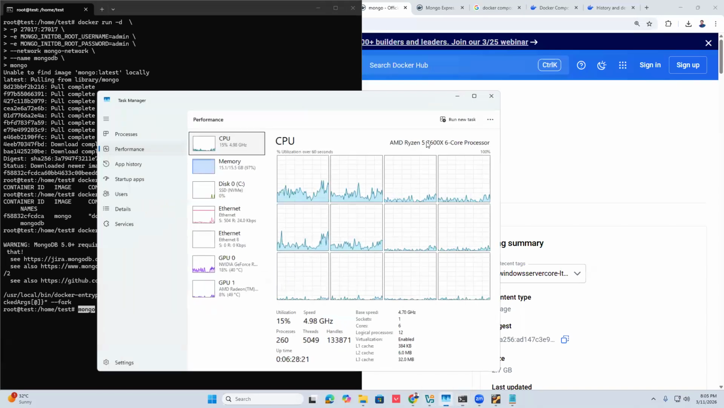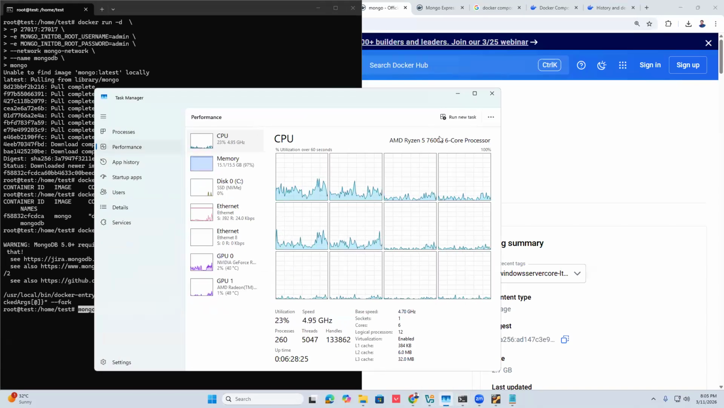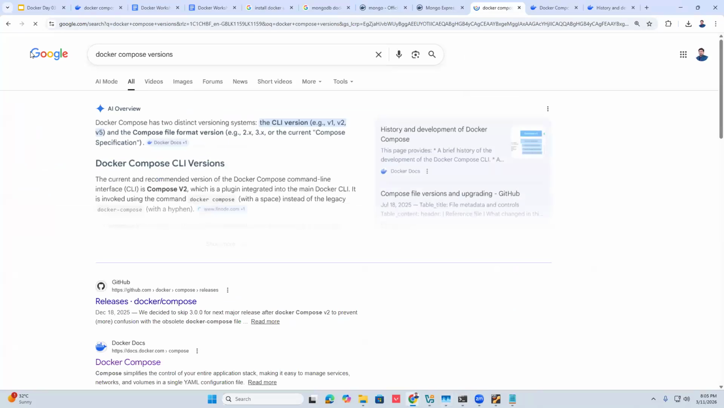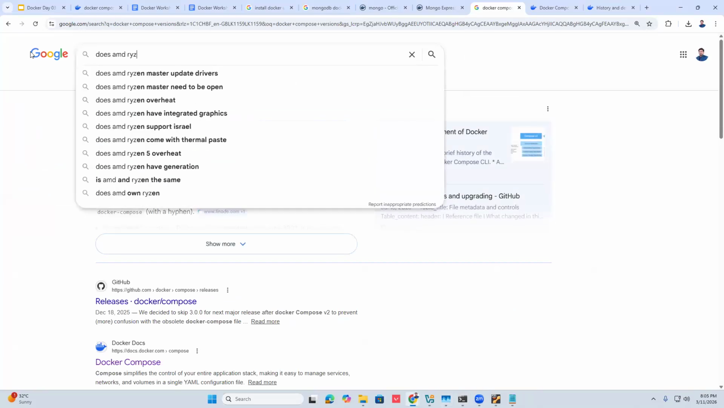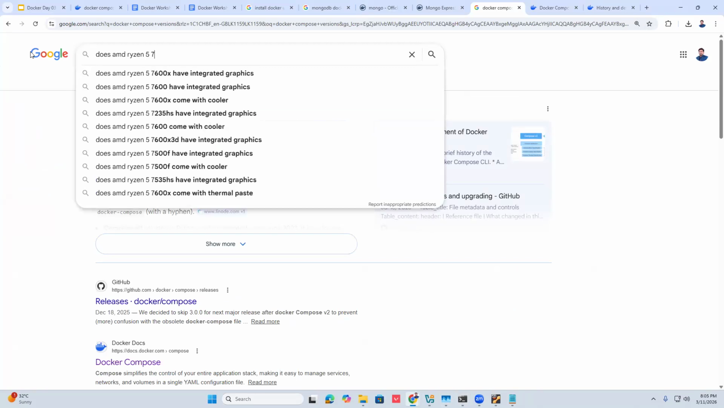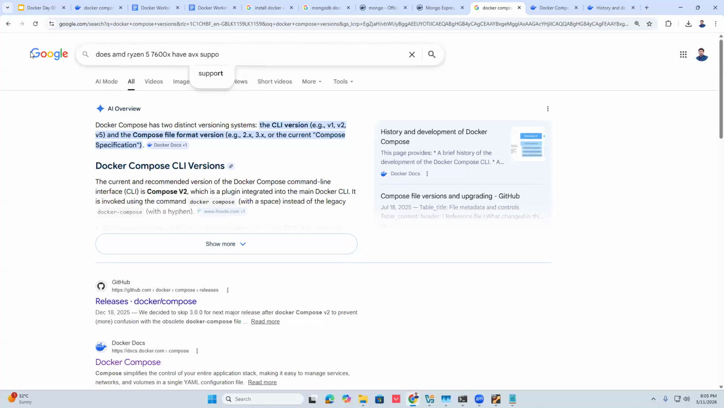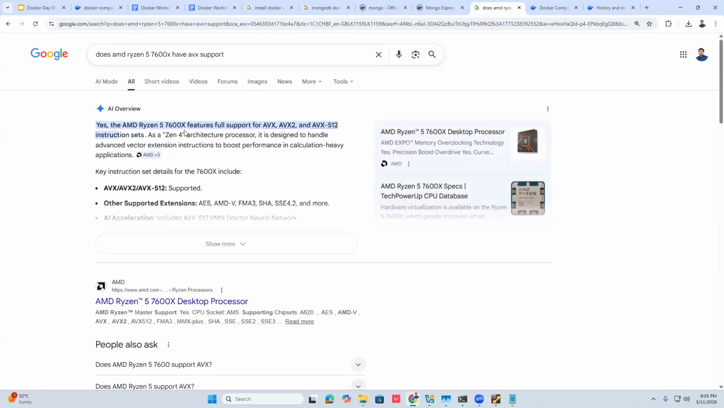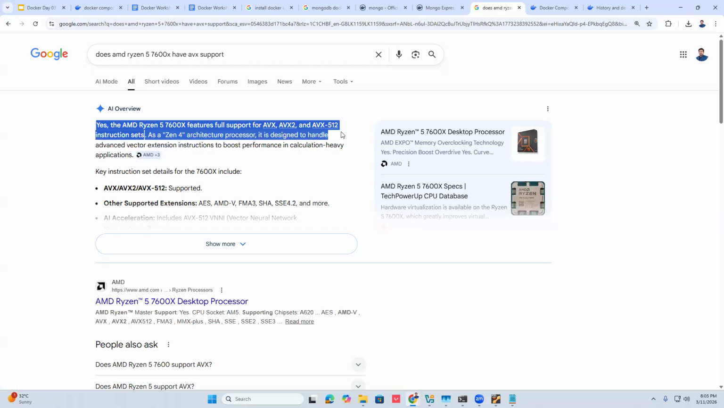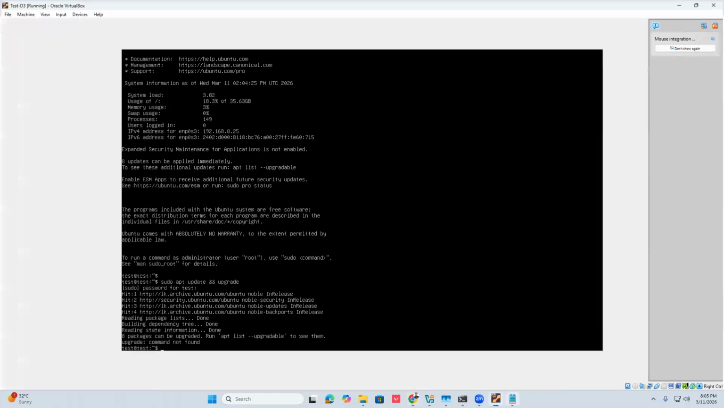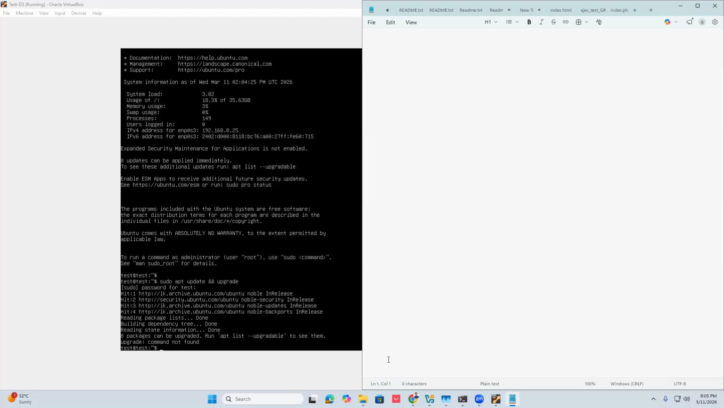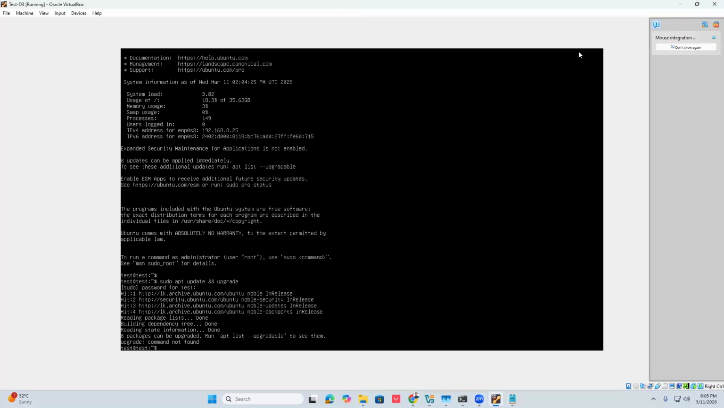Just let me see. I didn't expect to face this problem. So let me check whether this CPU does have the AVX support. So AMD Ryzen 5. Does AMD Ryzen 5 7600X have AVX support? It says AMD Ryzen 5 does support this fully without any problem. But I am having this problem. So I'm going to assume I am having this problem because I am running this on Oracle VirtualBox.